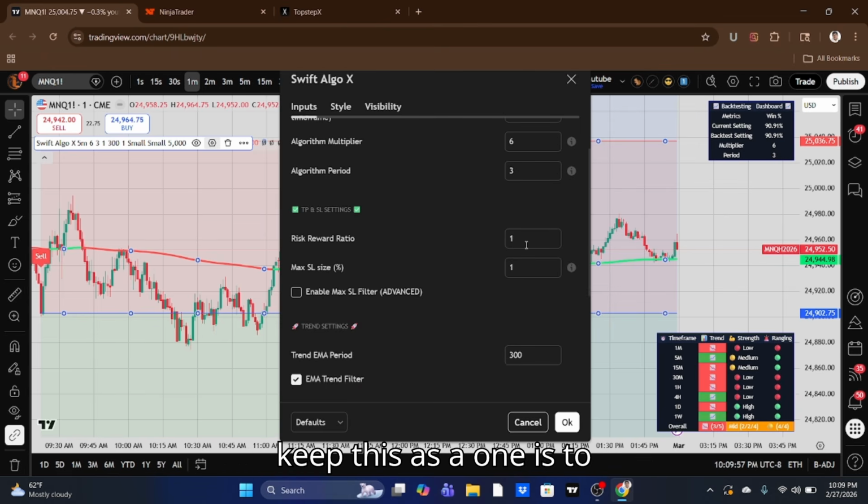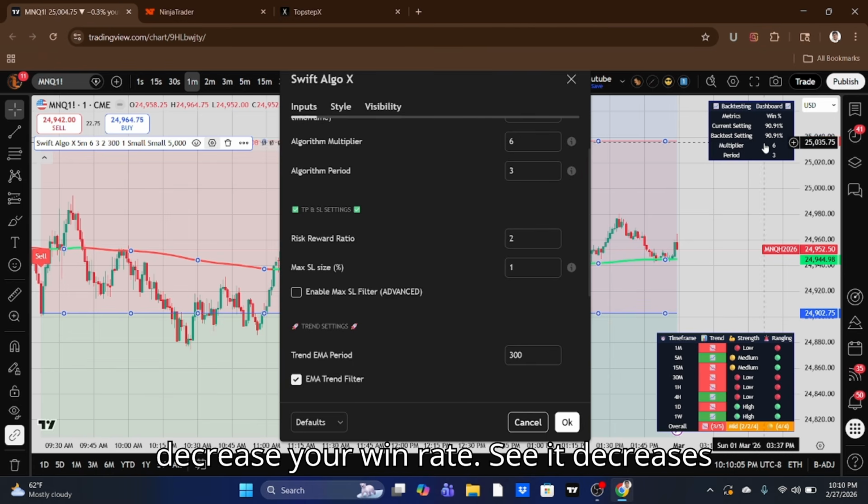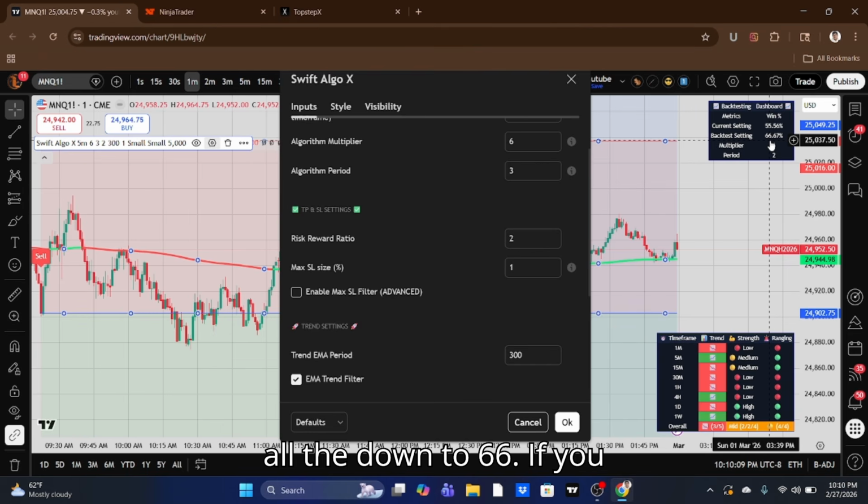Risk to reward, I always keep this at 1:1. If you do change this to 1:2, which you can, it will decrease your win rate. See, it decreases all the way down to 66. If you do 1:2 with a minimum of at least 50%, you are still considered profitable. Even as low as 40%, you're still considered profitable.